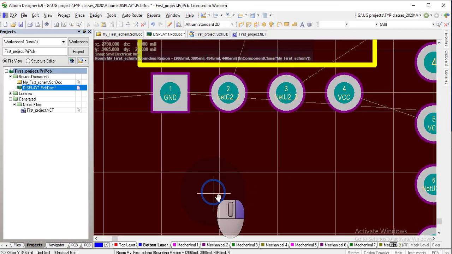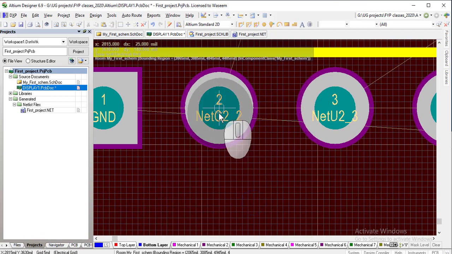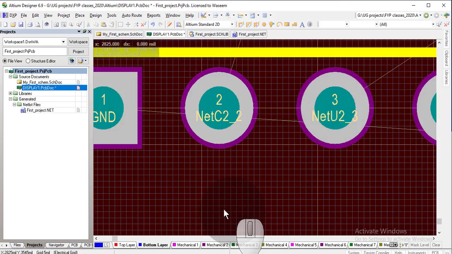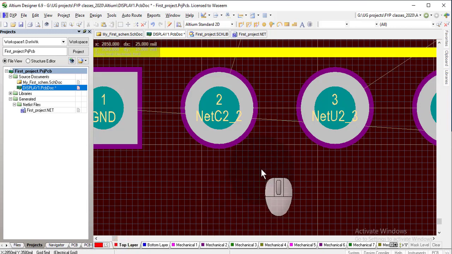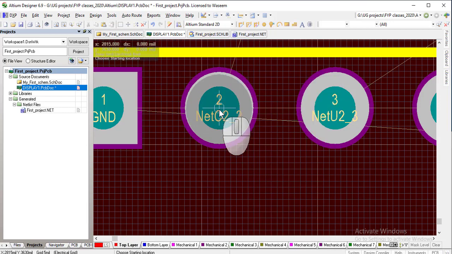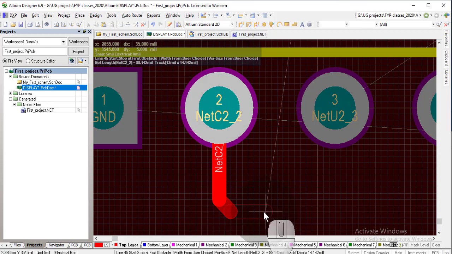So for example, we can see here that this pad is a part of the net C2_2. So we can connect this pad with this. We are on the bottom layer, therefore the color of the track is blue. If we'd like to have tracks on the top layer, we can also select top layer from here. So then we can place a track on the top layer. Let's see, here P T again, and now the track is red because we are on a top layer.